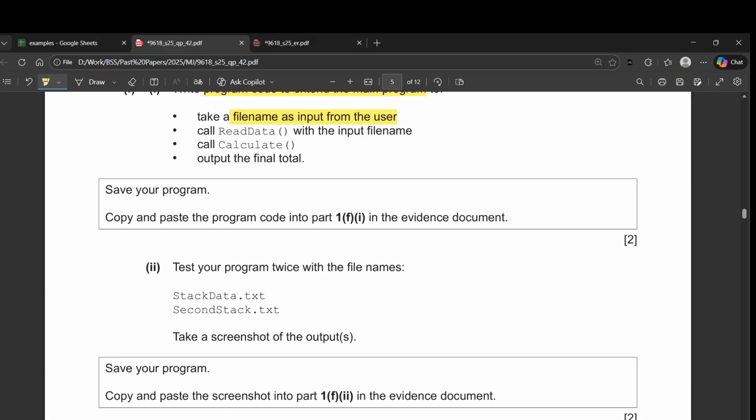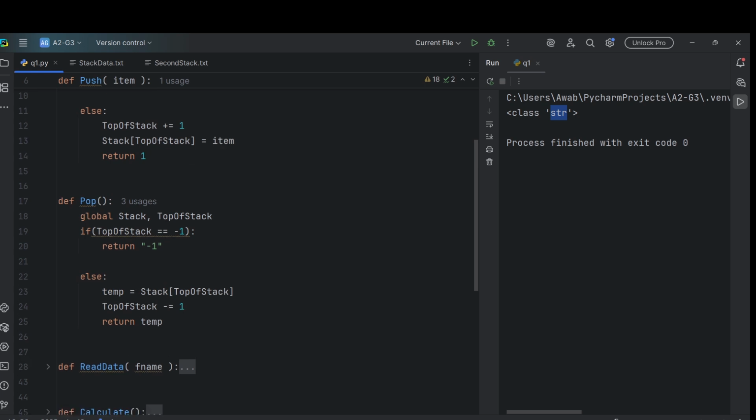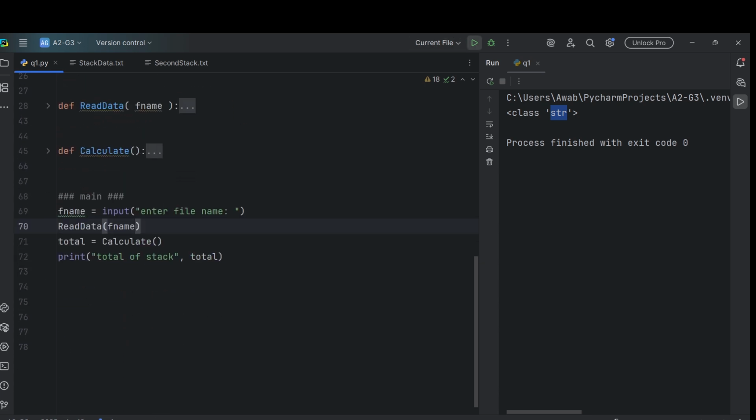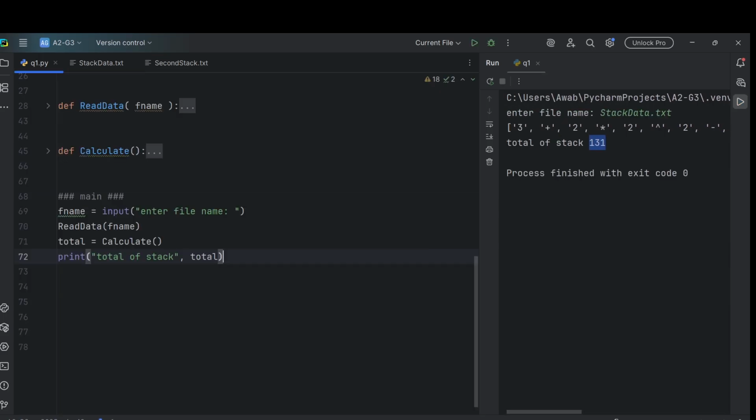Then test your program twice with the file names stackdata.txt. Okay, let's do that first of all. So we have written all of them. Hopefully they would be working. I believe calculate might have an issue. So it should be stackdata.txt. Okay, the total of stack is 131. All right, so we are getting something. And again, a good idea would be to manually verify this.